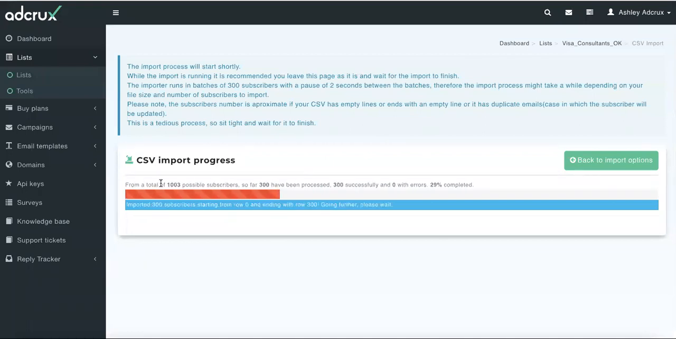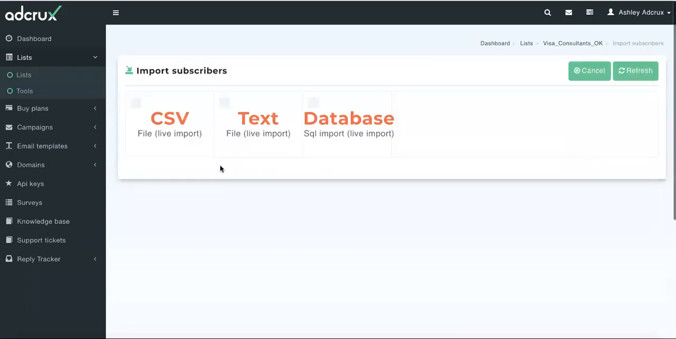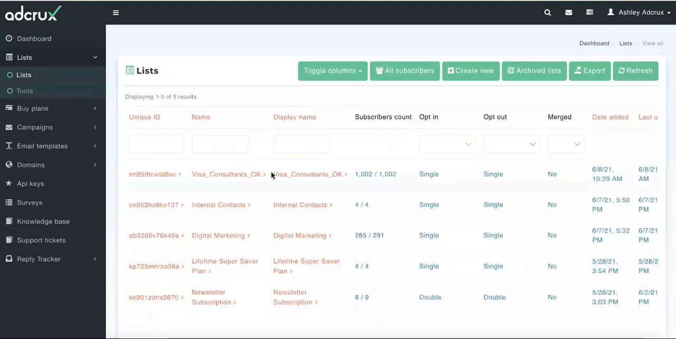So let's see, when you hit upload file, it will start uploading the data. So it's going to upload at one go 1,000 records. Total 1,000 records, it is going to upload 300 records at one go. We're almost done. 59% is completed. Done. So the import process has finished. So now back to the import options. If you still would like to import any CSV or text database, you can do. Let's go back to your list. It's done. So we got now 1,000 subscribers.